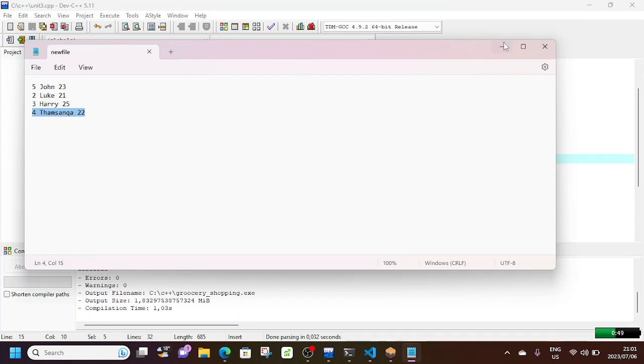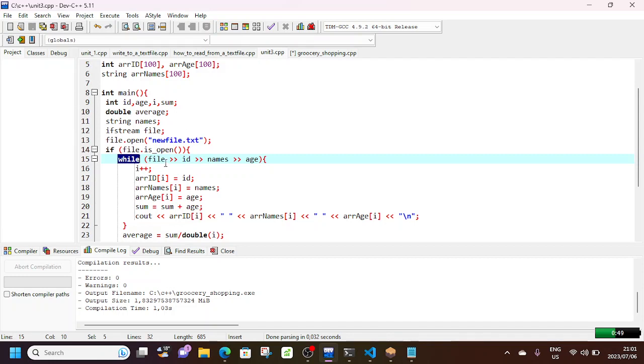If you're thinking of i, for the first loop, i is going to be 1. For the second loop, i is going to be 2. For the third loop, i is going to be 3. And then for the fourth loop, i is going to be 4.